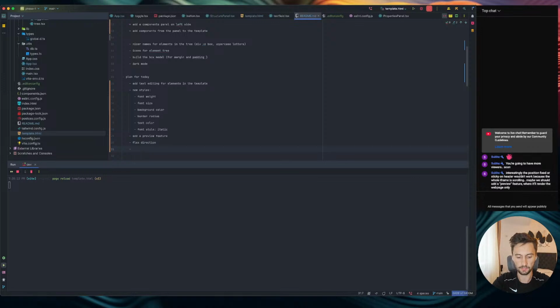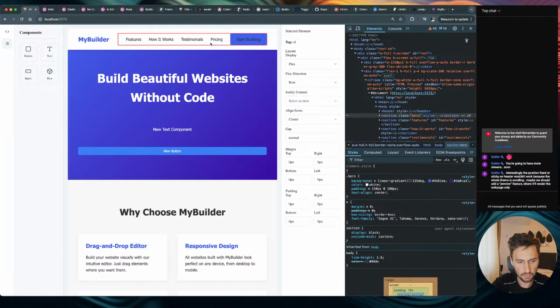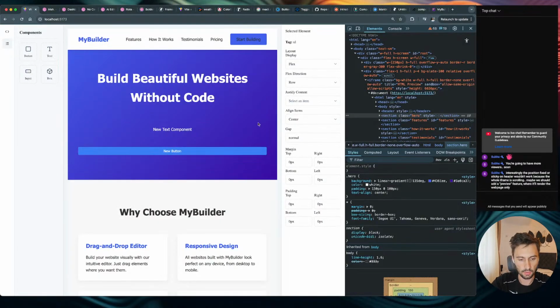And justify, align items to align things. I mean, we have this, don't we? I think I used it. Oh, no, we do have the direction from the previous stream. So yeah, I can remove this. We do have the flex.